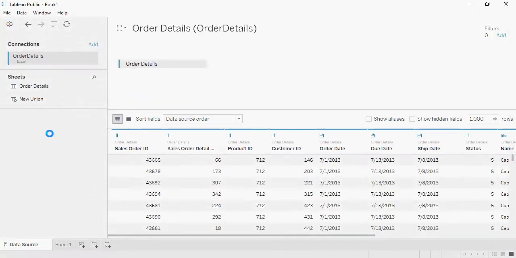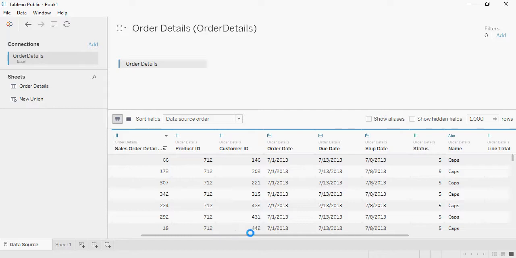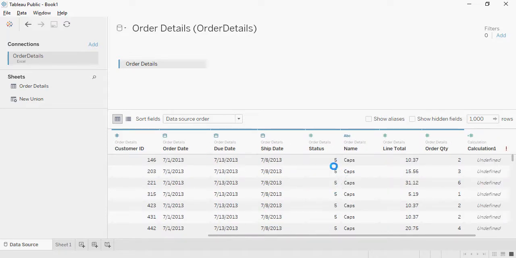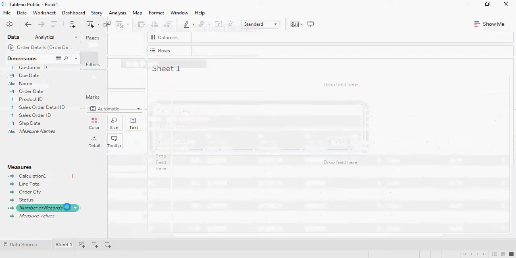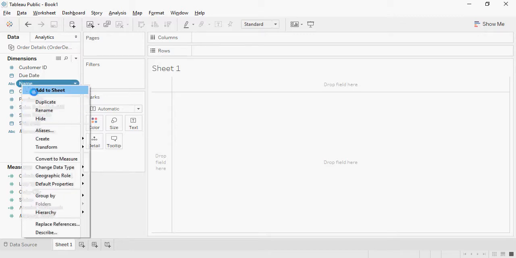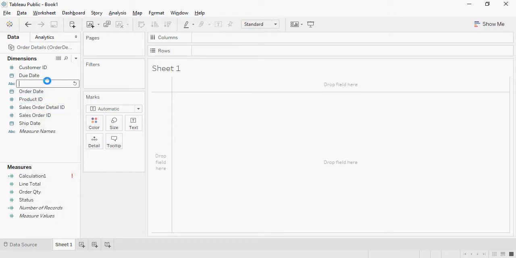So this is my Tableau. This is order details, which I got. Let's take a look at the data. This is sales order ID, sales order line ID, detail ID, product ID, customer ID, order date. And at the end, take a look at name here. This name is nothing but a product type name, type of product. So let's go to sheet one. First of all, let's rename it to product type.